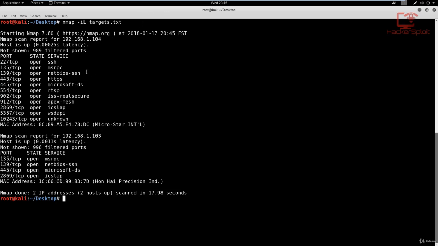As you can see, it has returned, and these are the two Windows computers running on my network, and it has completed the scan. Note 2 IP addresses scanned and 2 hosts were up, scanned in 17.98 seconds. You can go ahead and analyze the results, but for now the results are not that important because we're not really looking at that. We're just getting acquainted with Nmap.